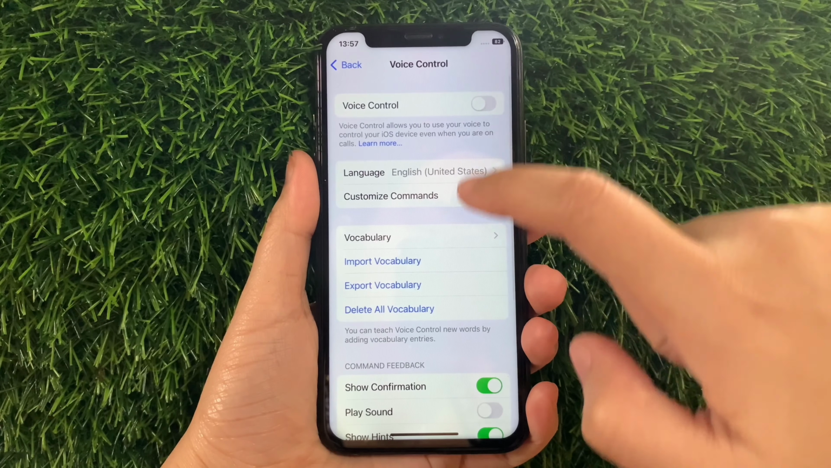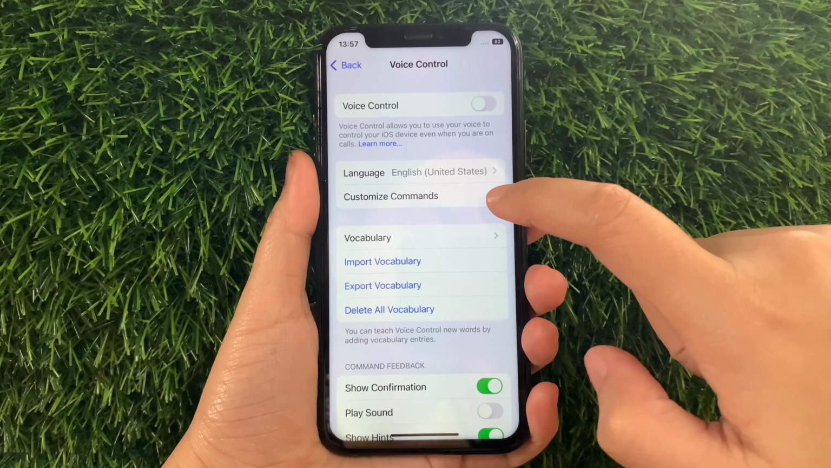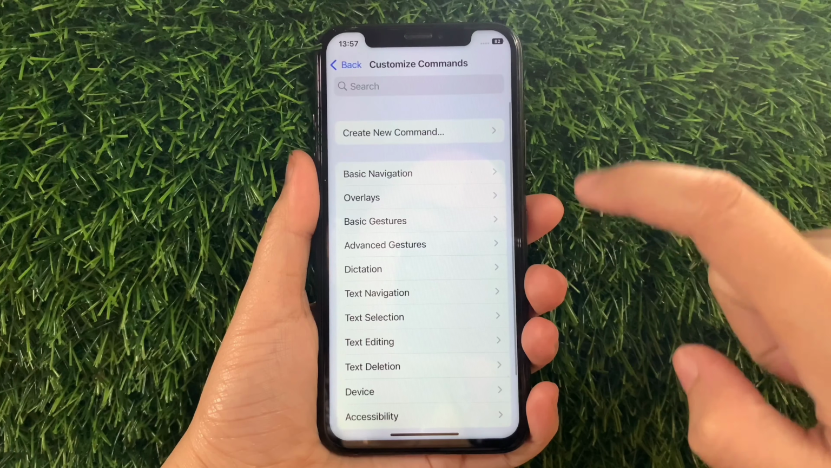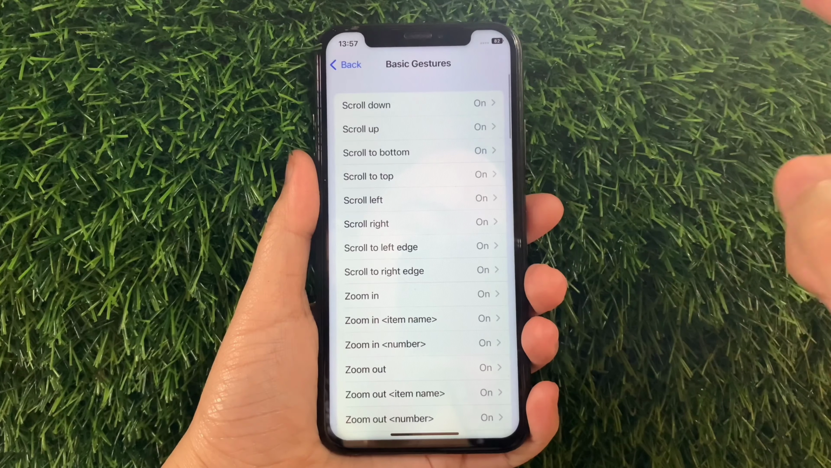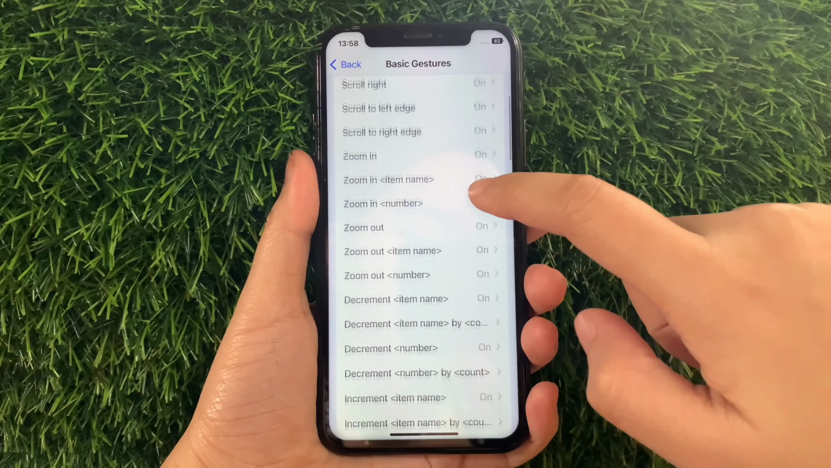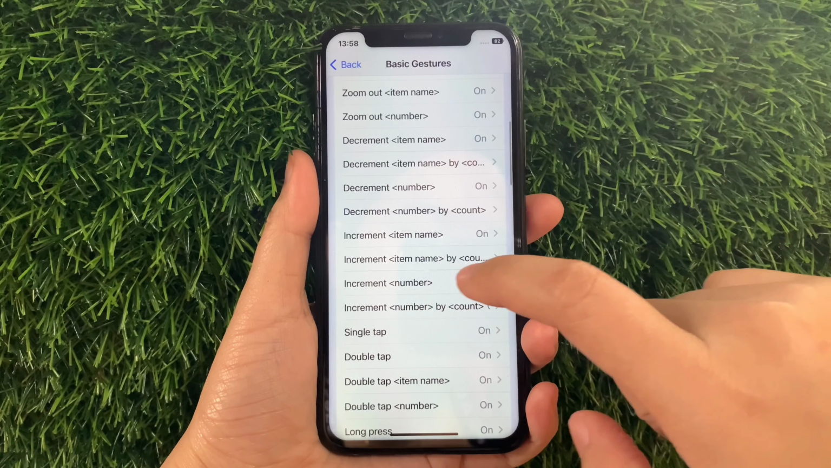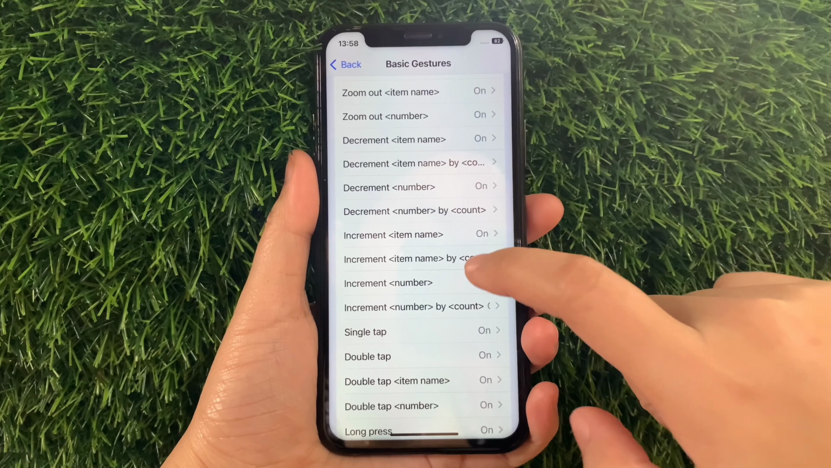Then in this part in the Voice Control, go to this section and then tap Customize Commands. Then in the Customize Commands, find and tap Basic Gestures. And then in the Basic Gestures, scroll down and then find and tap Increment Number by Count.